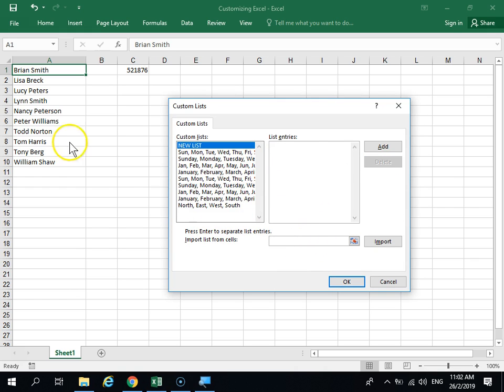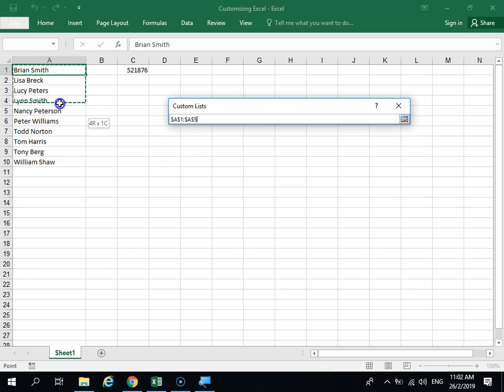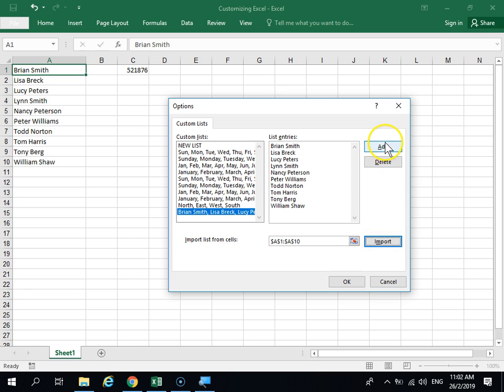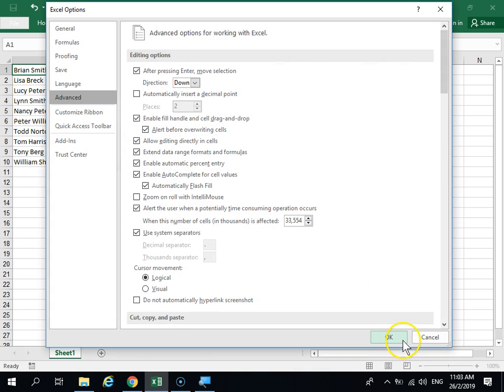Now you want to import the list from here: click this button, highlight your data, and press OK. After that, click import. There is nothing for you to add. Click import first, then you add. You can add, you can also delete. Now click OK.